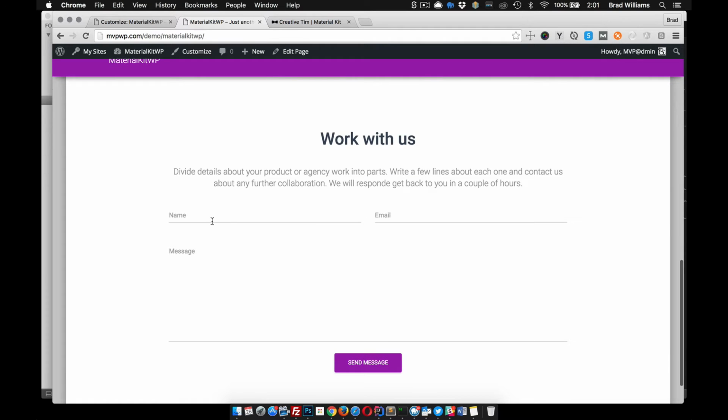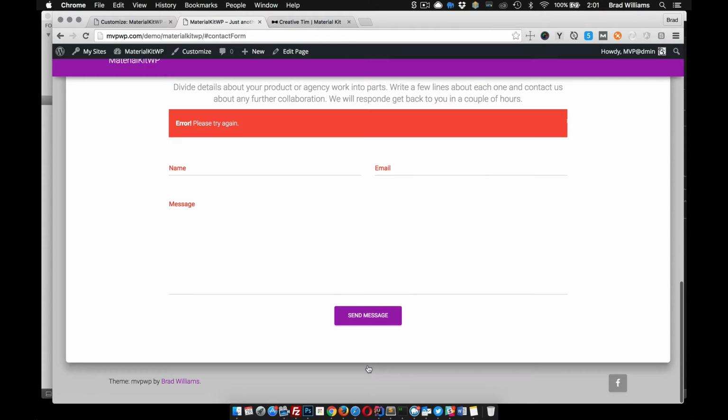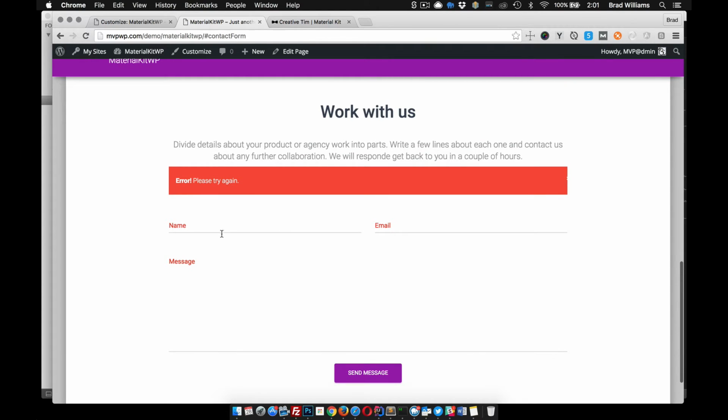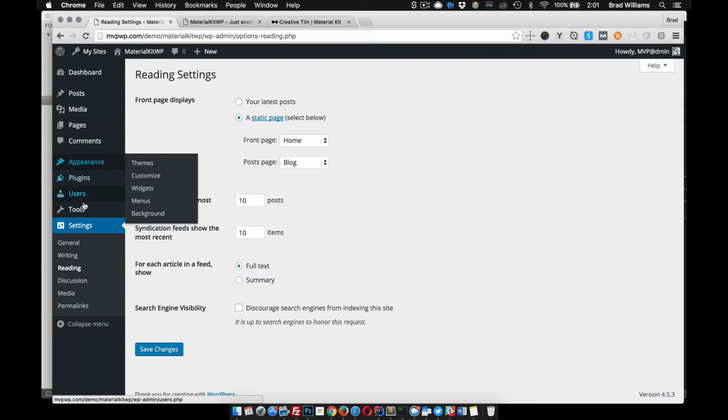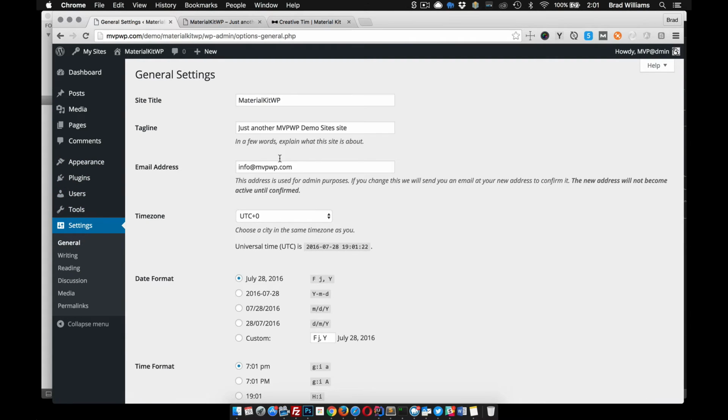So another thing I want to show you is this form does have validation. If you just submit it without putting anything in there, you see that there's an error. And this email is being sent to whoever is set as the admin email. So that would be in general. And then whoever is this email address is going to be sent to.